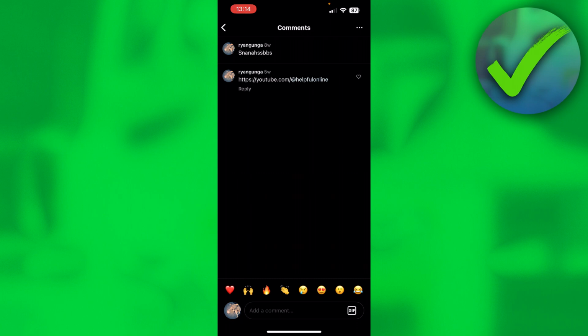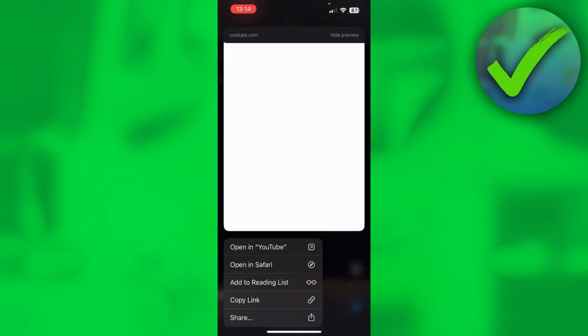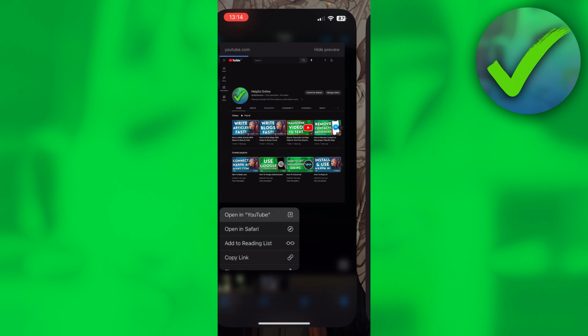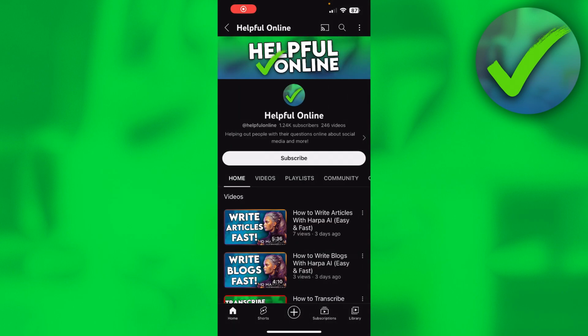Now on iPhone, what I want to do is simply take a screenshot. Once you've taken a screenshot, you want to go to your photos. Once you're here in your photos, as you can see, you just want to simply long hold this and then open in YouTube. And there you go. We have now opened this link up, which is perfectly fine.